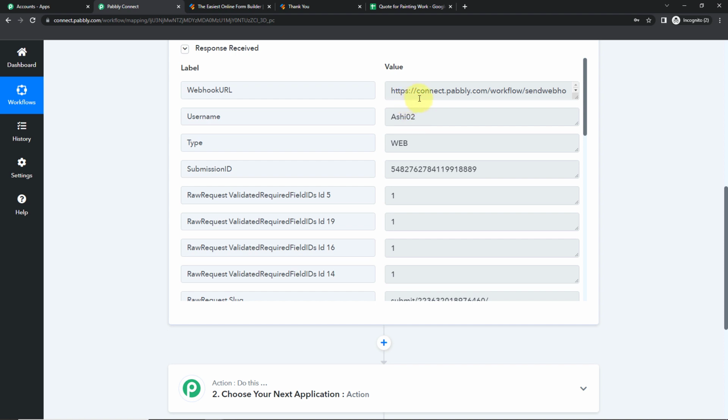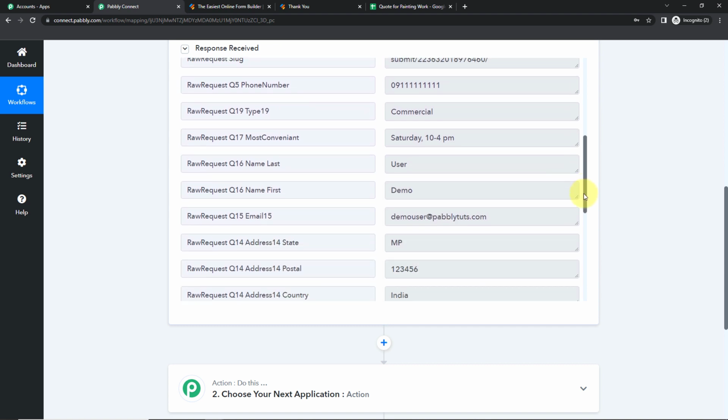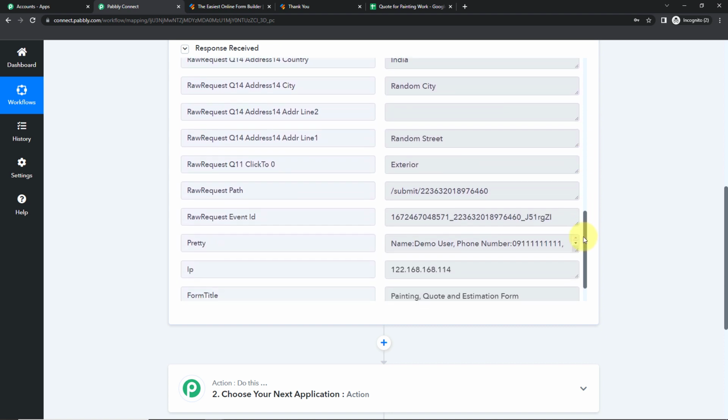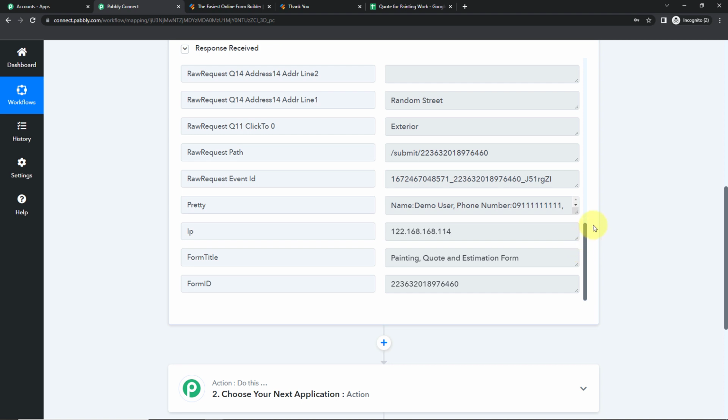So this is the webhook URL, username, type, submission ID. And then as I take you down, here you can see this is the phone number, type, most convenient day and time. Then we have the first name, last name, email address, and then we have the entire address. So we have received all this information.